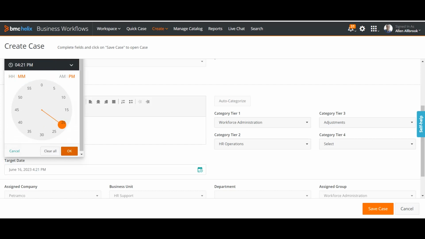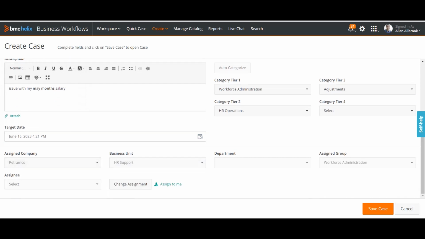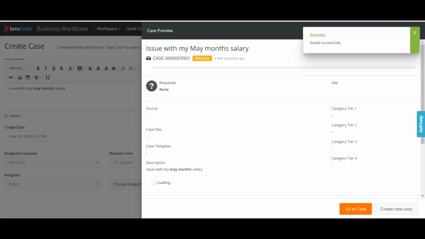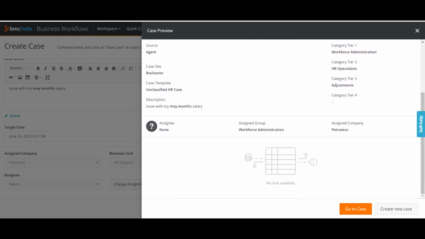This is the same thing what we used to have in the earlier system. Then assign company, HR support, department, this is all. So what I will do, I will not fill any other information, because this is all filled by my template. But if I want, I can change my assignment, but it is fine. The case has been saved successfully, and you can see here, you can create a new case.